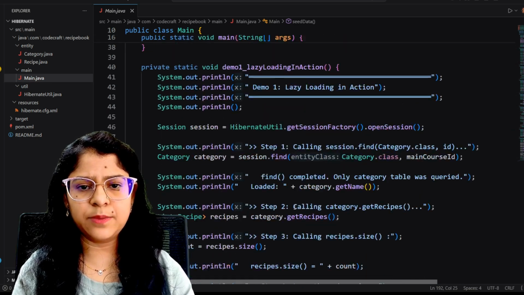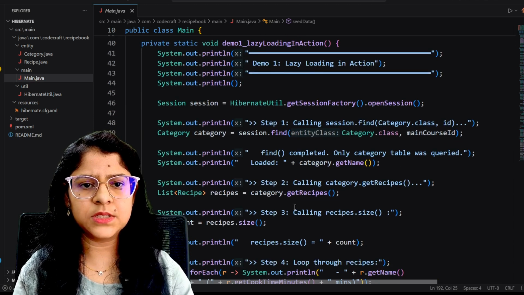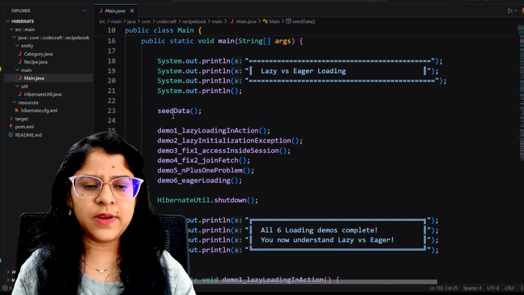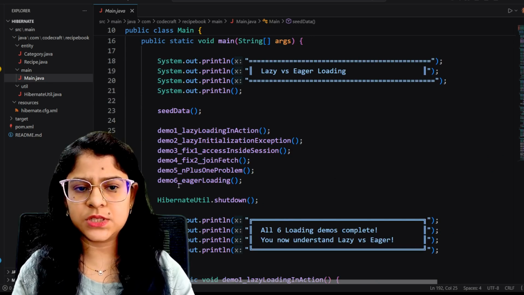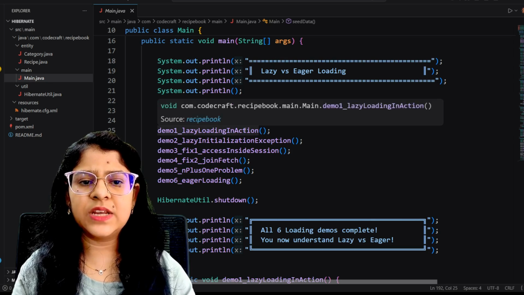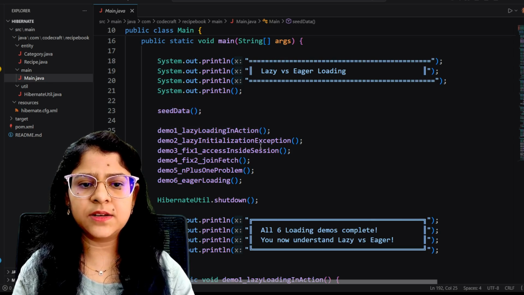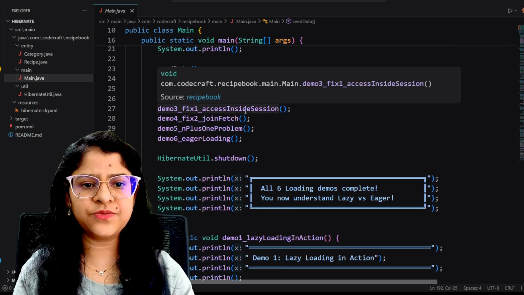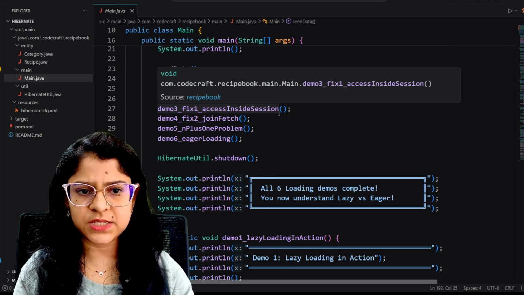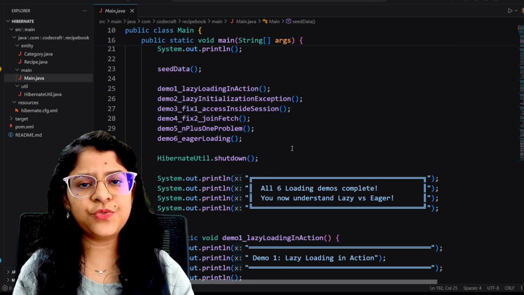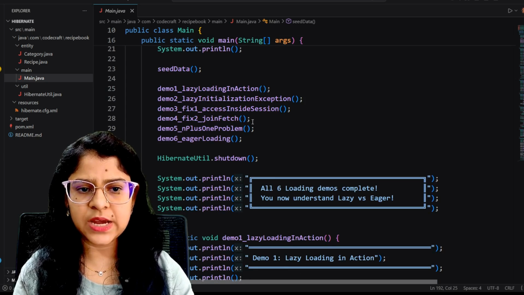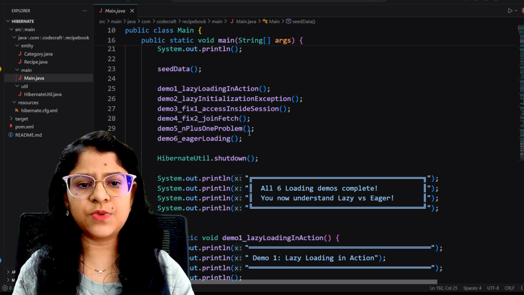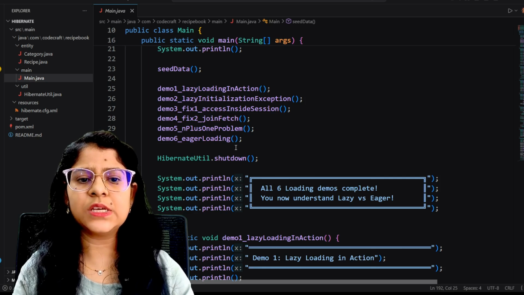Coming to our demo one, this is about seed data. Here we have a total of 6 demos: lazy loading in action, the LazyInitializationException method, and how to fix it using the first method, accessing inside the session, and another method to fix it, using join fetch. Then we are going to see the N+1 problem, and then eager loading.